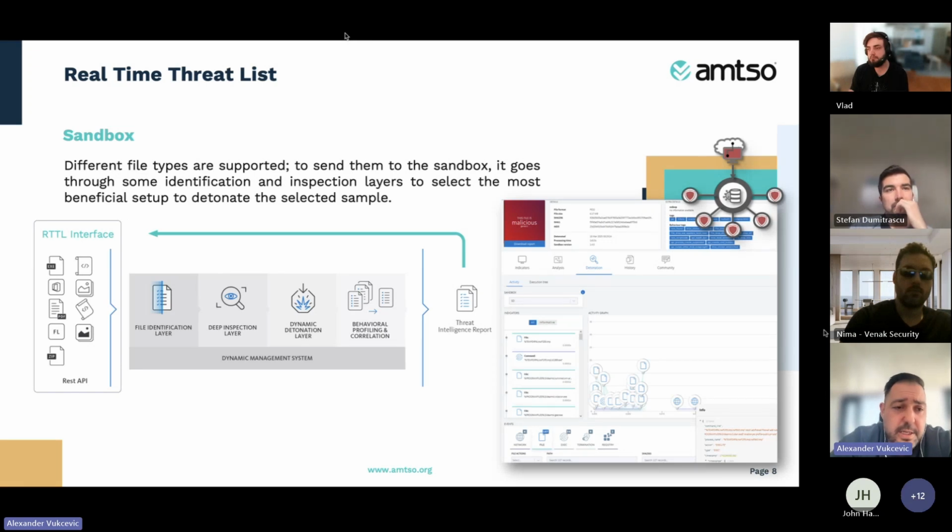How this looks is basically you're coming from the RTTL interface, either via the interface itself or via REST API. You're triggering a file to be pushed to the sandbox. We have a file identification layer there, doing some deep inspection on the file, and then also deciding what will be the best configuration for this file type to detonate, and doing some behavioral profiling, which is pulled into a JSON report, and sent back to the RTTL interface. Most of the time we have the report within 1 minute 90 seconds. Sometimes it could take longer, depending on the load that's currently running on the sandbox.